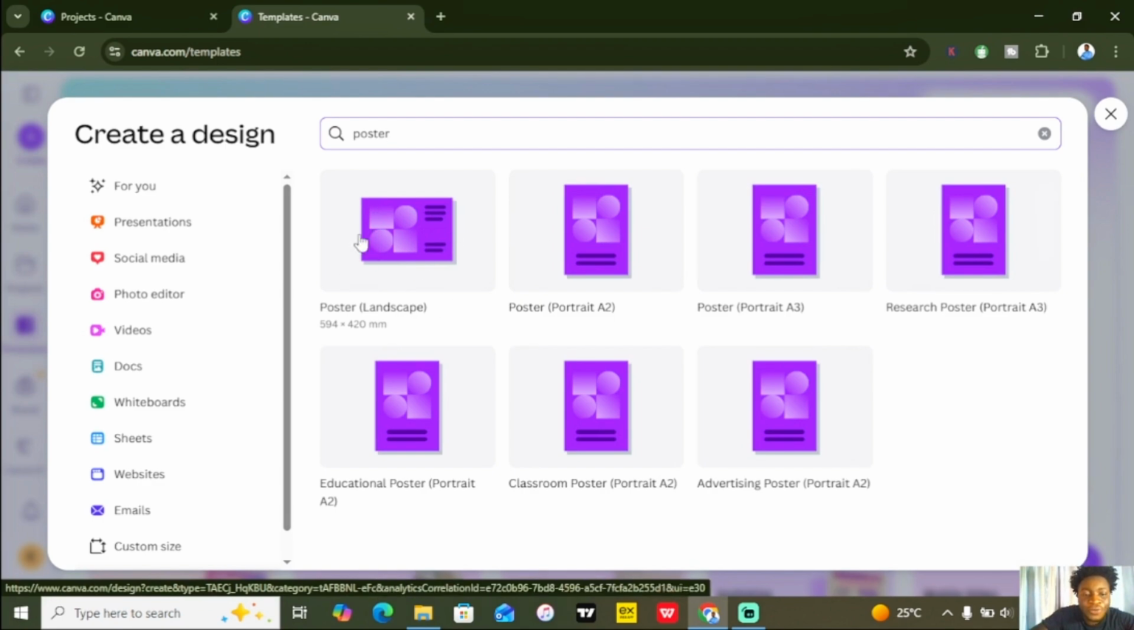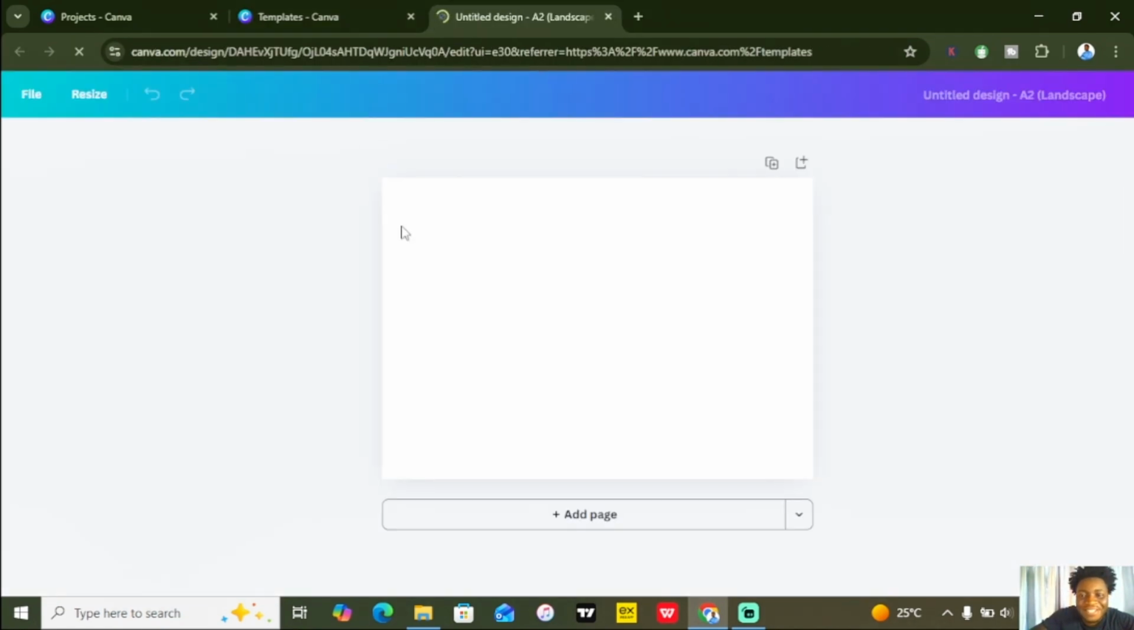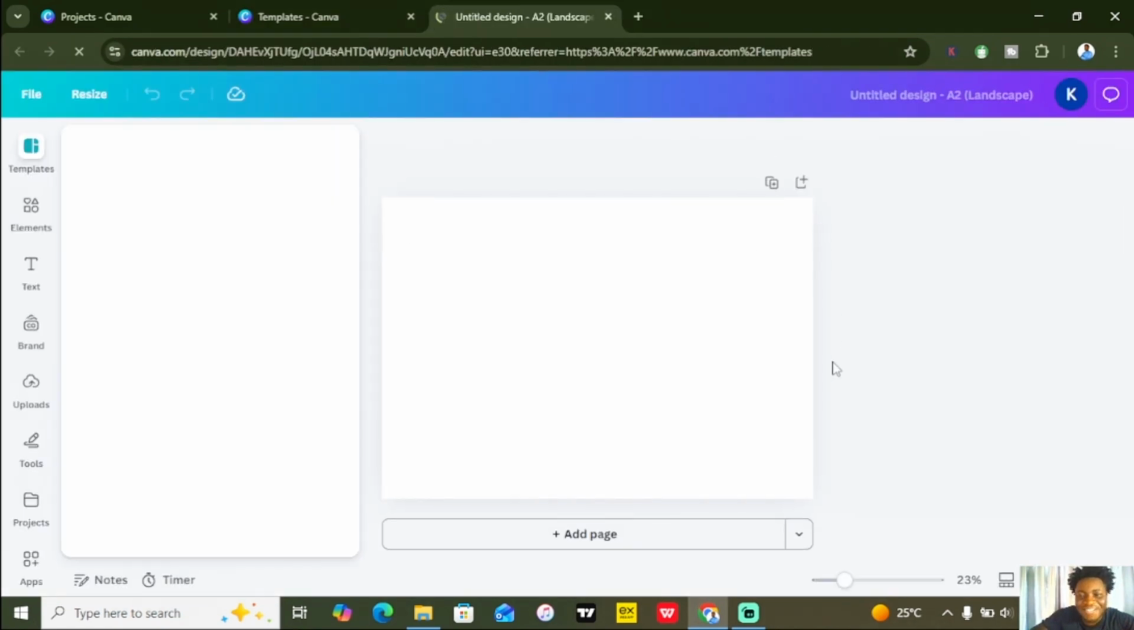But then we're going to be going for the common one, which is basically poster landscape over here. Now all you have to do next is to click on it. Now once you click on it, Canva is going to open the blank template for you to actually start designing.